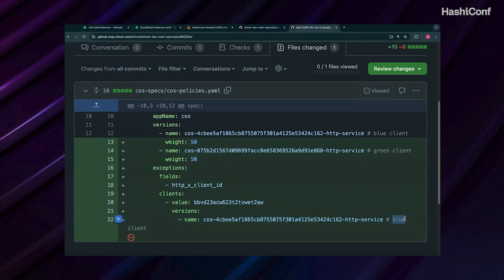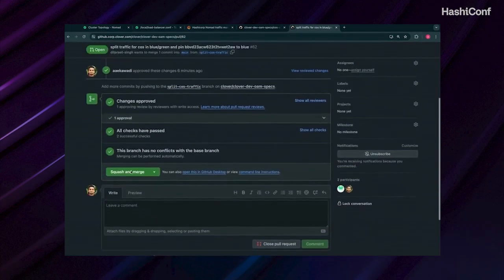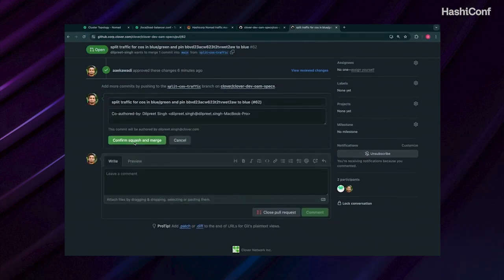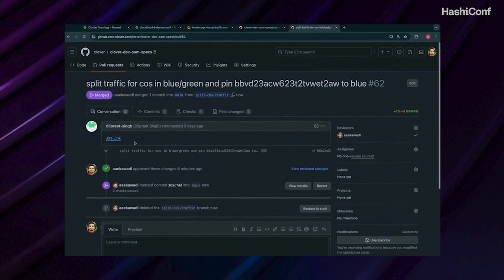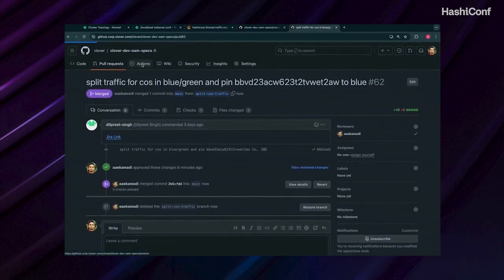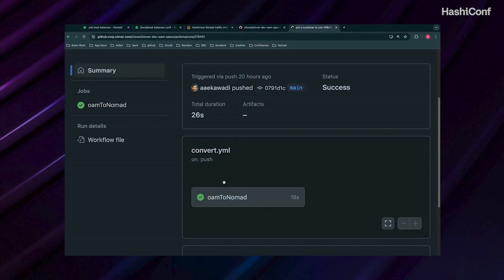So let's go ahead and merge this change. You all know how PR works. We're going to go to the main and make this change applied, squash and merge. So once this is merged, the GitHub action is going to take over, and it's going to convert the OHM spec file into a Nomad equivalent job spec. And that's going to apply to the load balancer that's running on the Nomad.